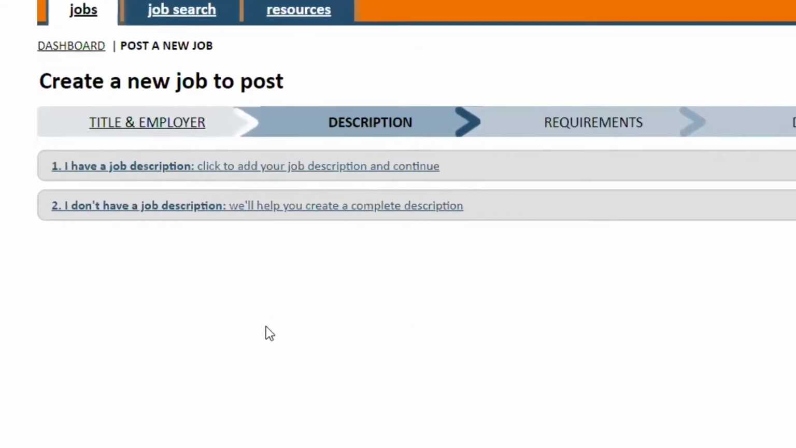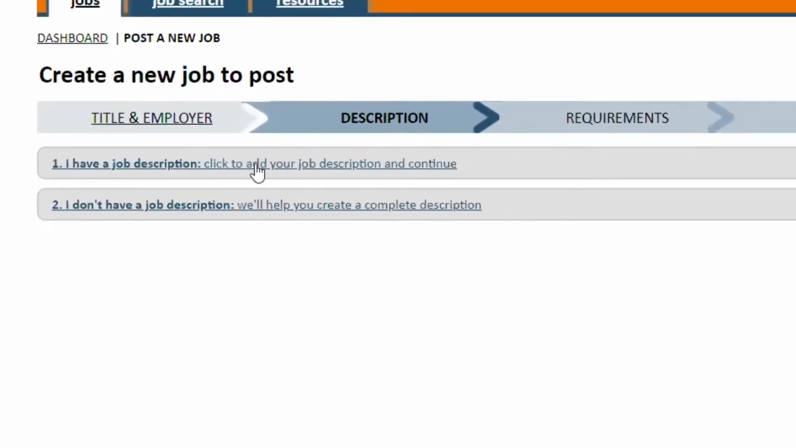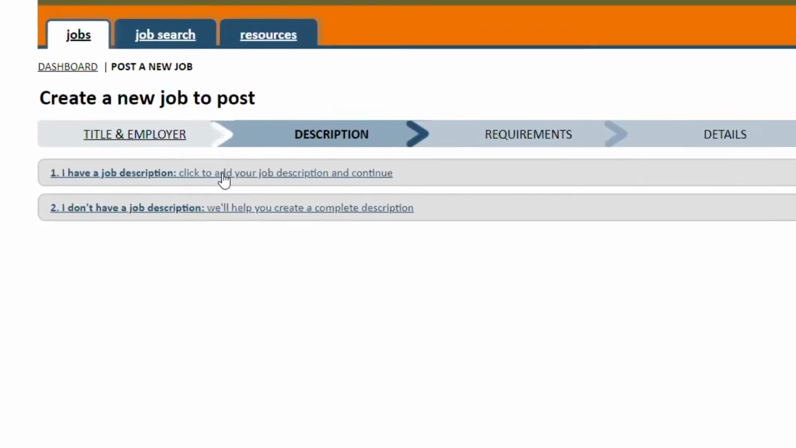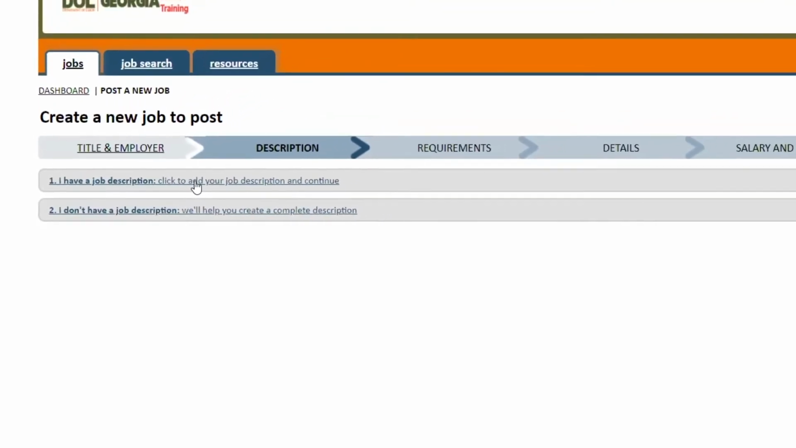Now, when you get to the description, you have two options here. The first one is I have a job description. Maybe you've got something that you want to copy and paste. Or if you don't have a job description at all, there is a job description builder in Employ Georgia that you can use to help build that description. Now, I think in most of your cases, you're already going to have a job description, so you're probably going to use option number 1. So JJ is going to click there.